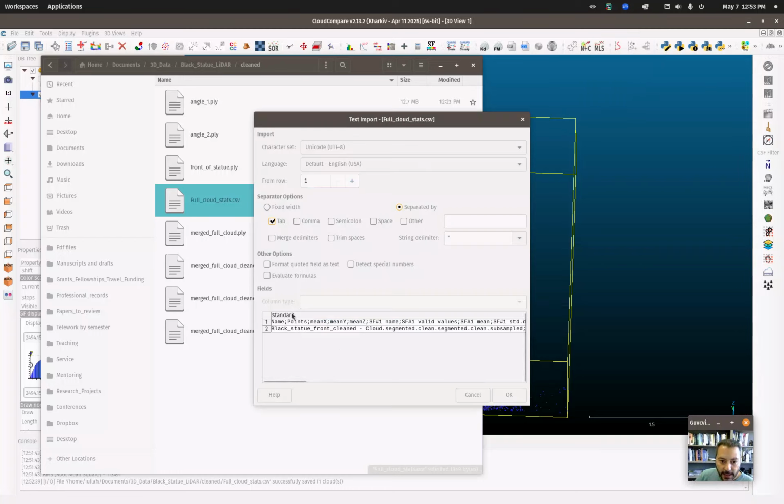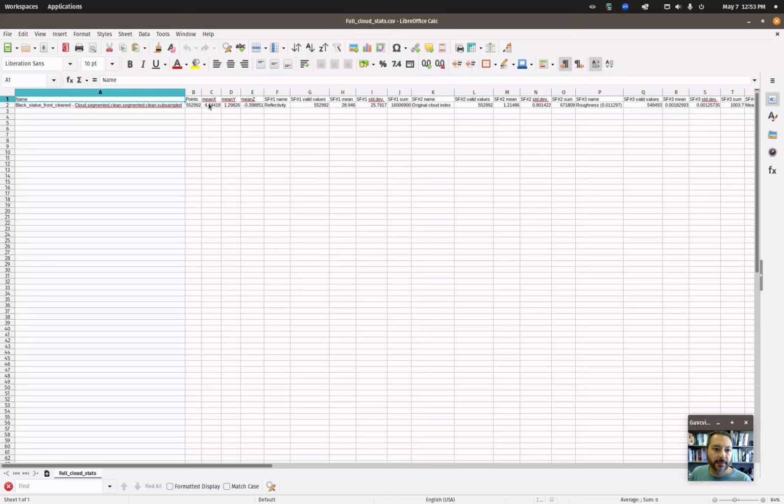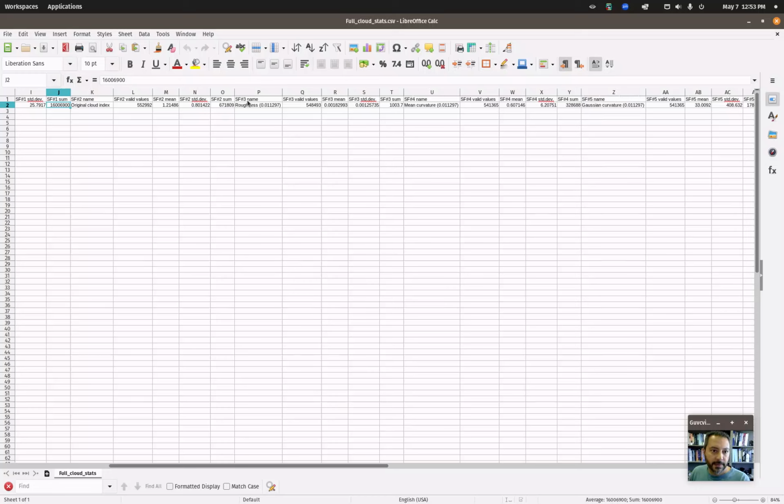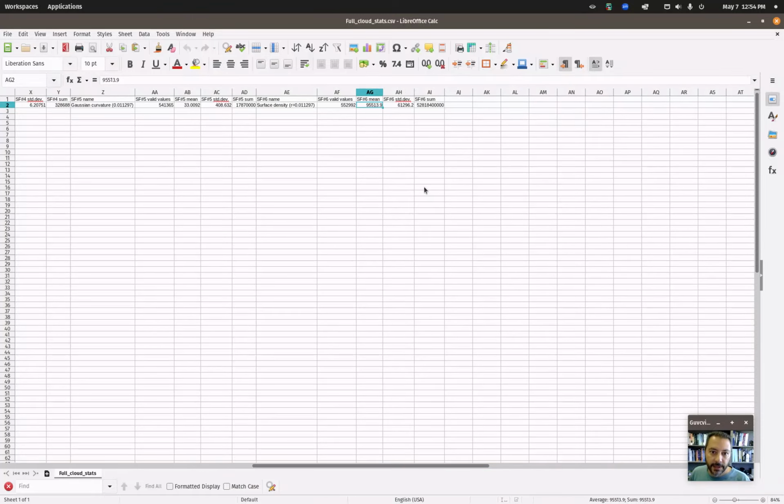Okay, so we just have to make sure that we choose the semicolon as the separator and click OK. And here we go. So we have the X, Y, and Z's and the number of points, and the scalar field reflectivity, number of valid values, the mean, the standard deviation, and the sum. Then we also have every other scalar field over here. So we just have to remember that roughness, and then mean curvature, the average mean curvature is 0.6, the average roughness is 0.182. So this is calculated across the whole statue, and the mean surface density is somewhere in the realm of 95,514 points per square meter, which is pretty good.